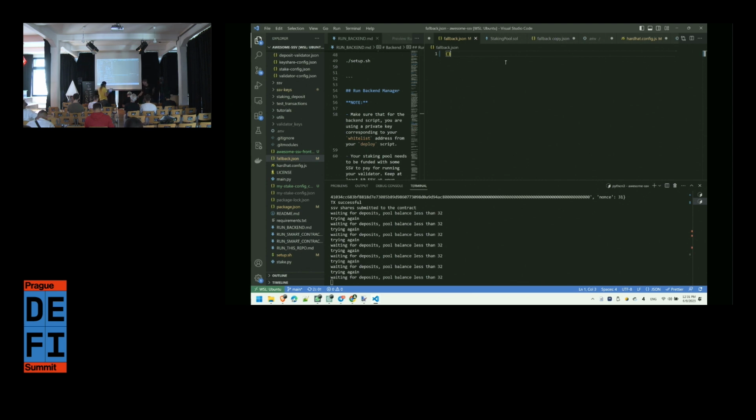Not delete it completely, but leave it empty, and just put the curly brackets there. Yeah, perfect. And run it again. Yeah, I missed what configuration we need to change. You were quite fast there.